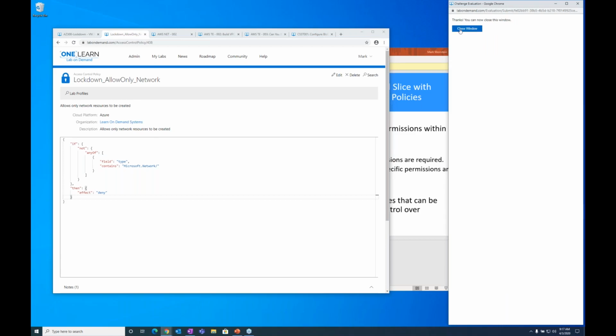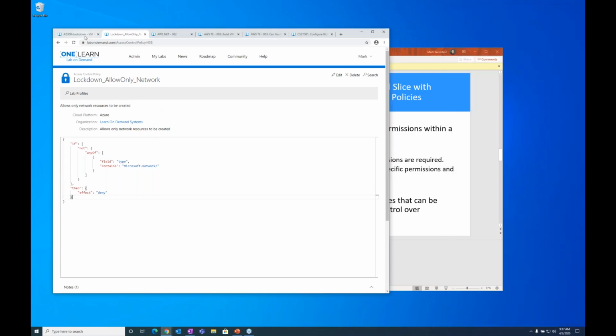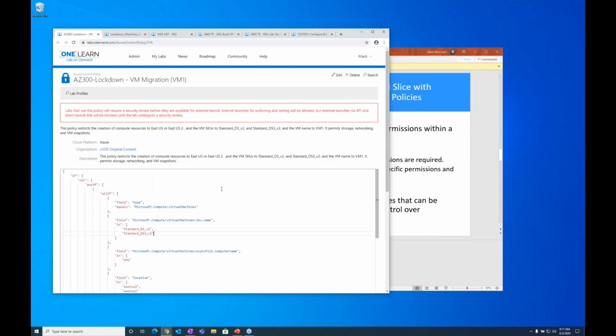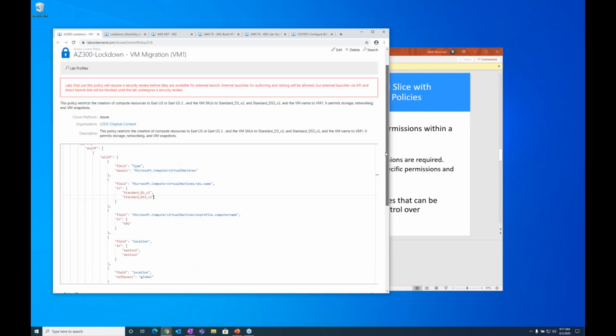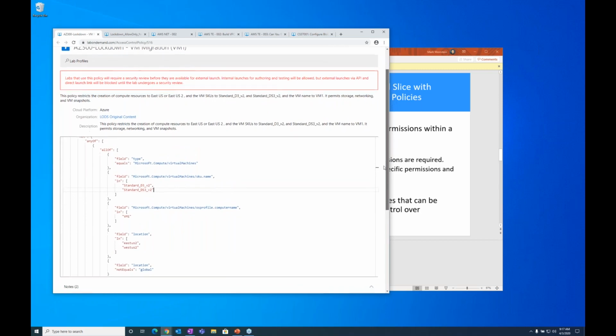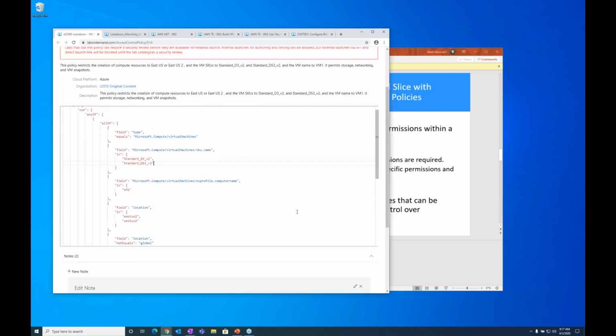Sorry, let me just get this out of the way here. A more complicated one in Azure. So here is one that we've actually built for some of our IT Pro challenges that locks down the account pretty heavily.